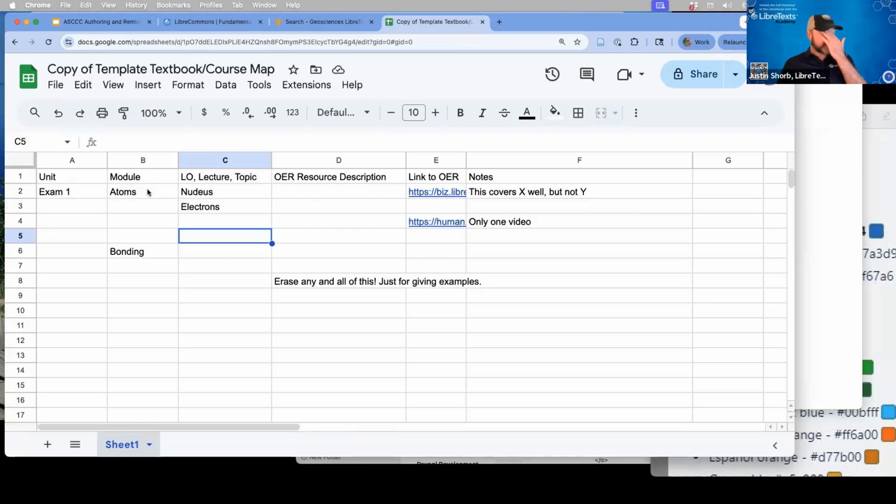So what you do with a textbook map is really up to you. The goal is for you to be able to have a bunch of links to different topics in the OER world. So I'm going to say right here, this is my exam 1 unit. My first module is going to be on atoms. And then my learning objectives for this are going to be about the nucleus and about electrons. And then here is some description of what I want to find, or maybe a description of what I did find, then a link to it, and then any notes.